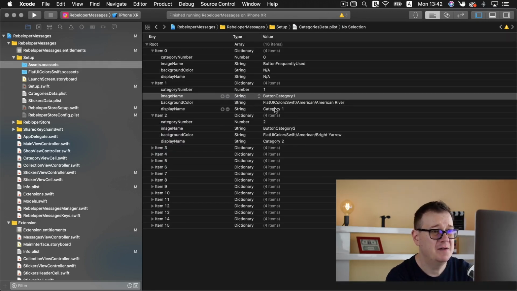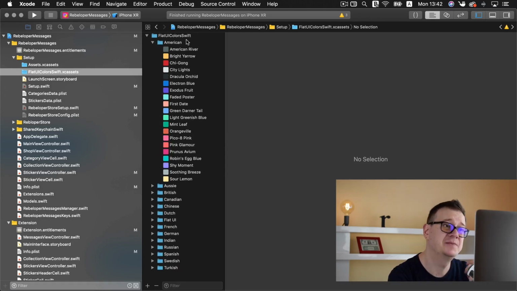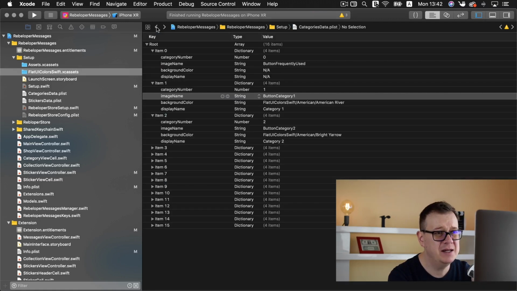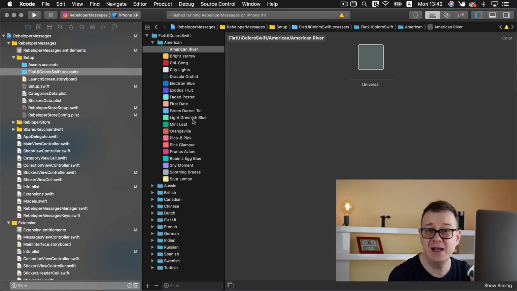Now background color is flat UI colors Swift slash American River. So let's go into this asset folder and let's take a look at flat UI colors slash American, and what was that? American River. Okay, here we have our American River, and if you select any of these color sets, then you can just copy and paste this route, let's say the path to this color.